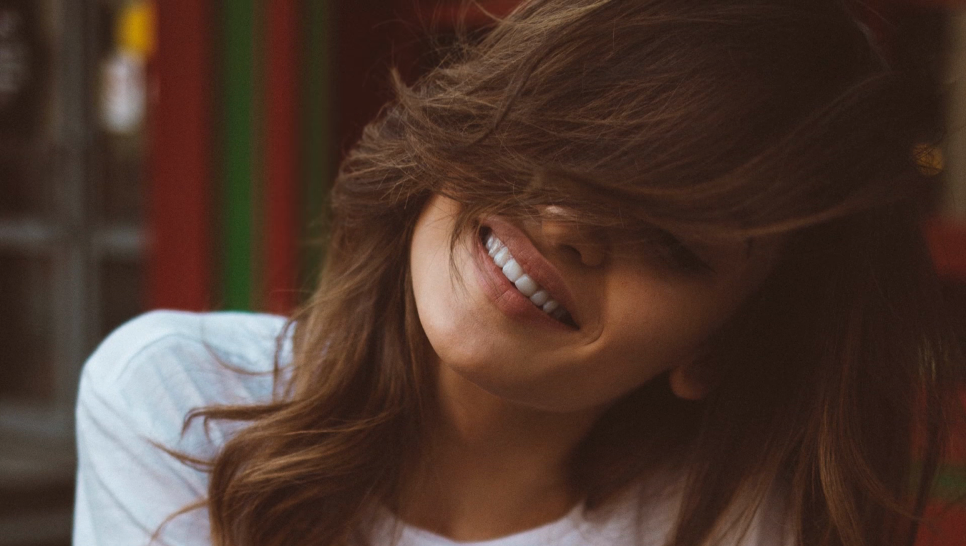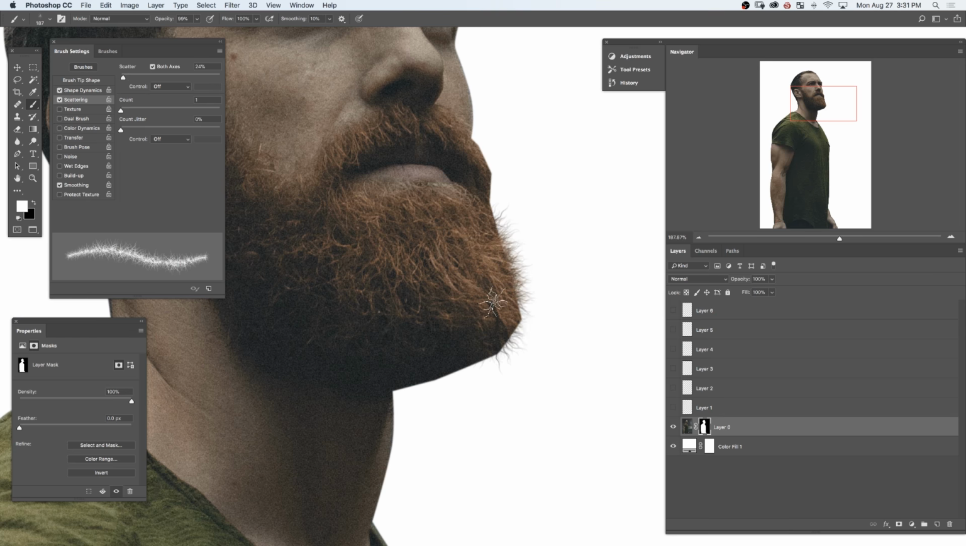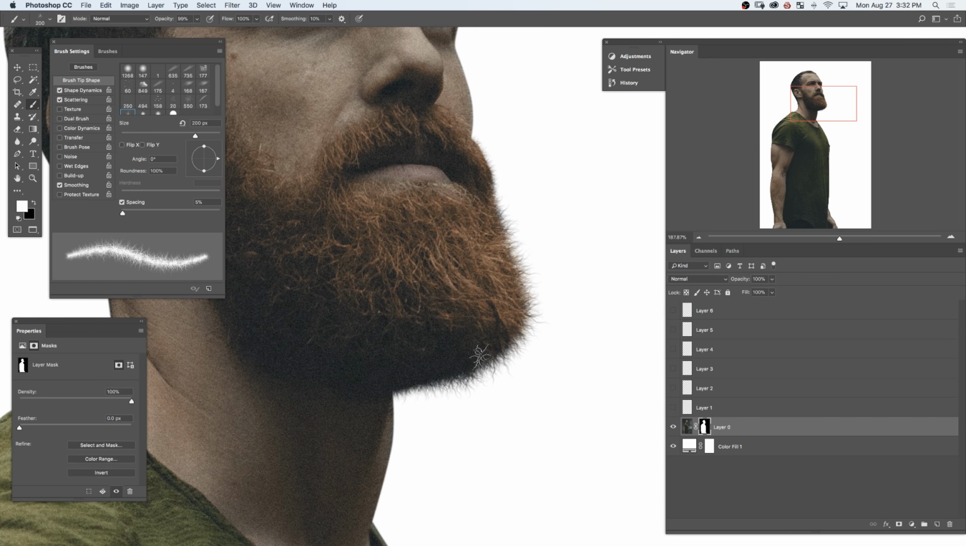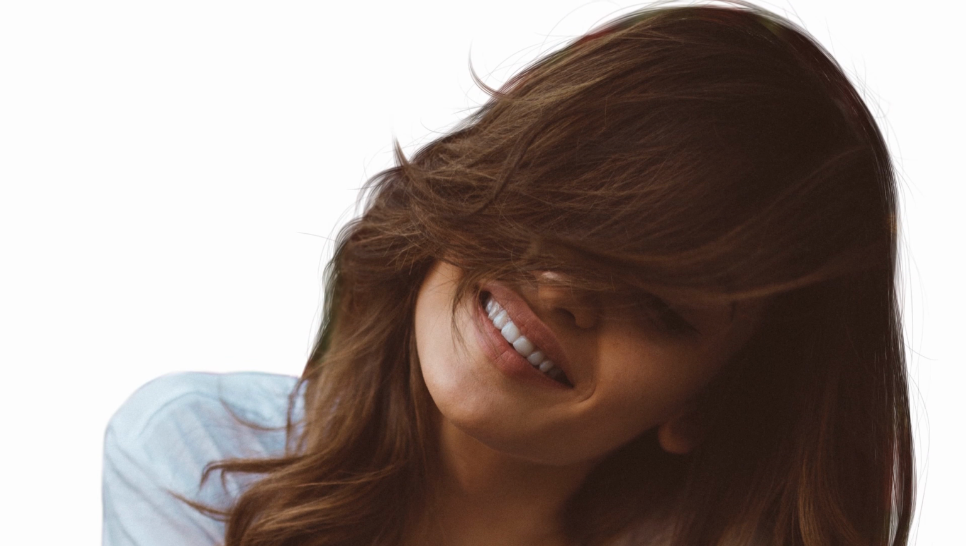But how do you go about selecting individual hairs when you can barely even see a difference between your subject and the background? In this tutorial, we go over a ton of different circumstances that are going to help you cut out hair no matter what you're working with. From short hair to beards, long hair, and curly hair, you're going to learn everything you need to know to cut out hair in every situation.